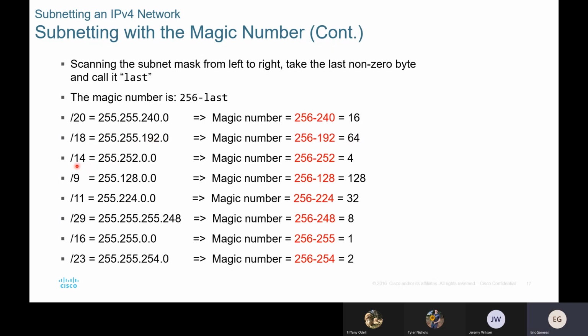Let's take this example, /14. So 14 is 8 plus 6. So here we have 6 ones, no? To get the magic number associated with this net mask, I'm going to parse the net mask from left to right in search of the last byte that is not 0. The last byte that is not 0 is this 252. So the magic number will be 256 minus 252. It's giving me 4. And this magic number is in the 2nd byte.